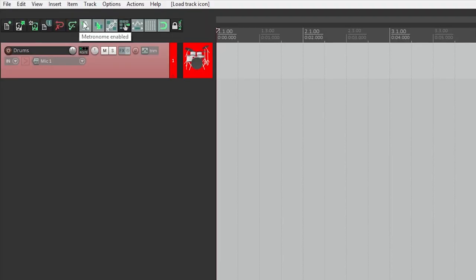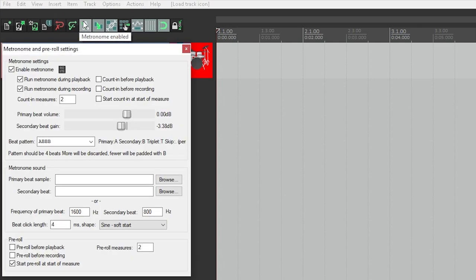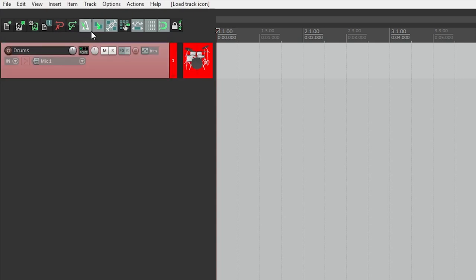The next button is for the metronome. If we click this button, the metronome will turn on and off. If we right-click on it, we'll get more options for the metronome. We can use this window to turn the metronome on during playback or recording, add a count in, change the volume, change the frequency, and set the beat pattern so that we can accent the first beat of every measure. Now let's cover a few more options. The next option we have is auto crossfade.